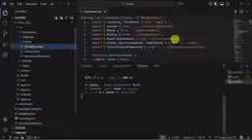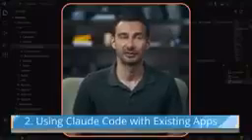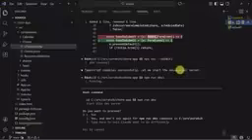This is a great time to review the code and iterate with Claude. You can try making architecture changes or even making test cases. Great job, you just built your first app with Claude Code. But that's not enough to be successful with it. That leads us to scenario number 2, using Claude Code with an existing app. We want to pretend that this is existing code that you're bringing Claude Code to.